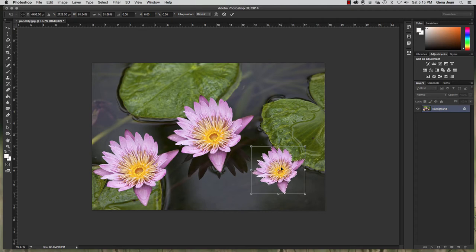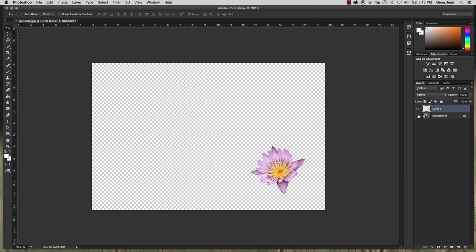You can always use a selection to create a mask. Go ahead and hit Enter to transform that object. And then I'm going to hold down Control or Command J. And what you'll see is that a new layer was created out of just what I had selected.